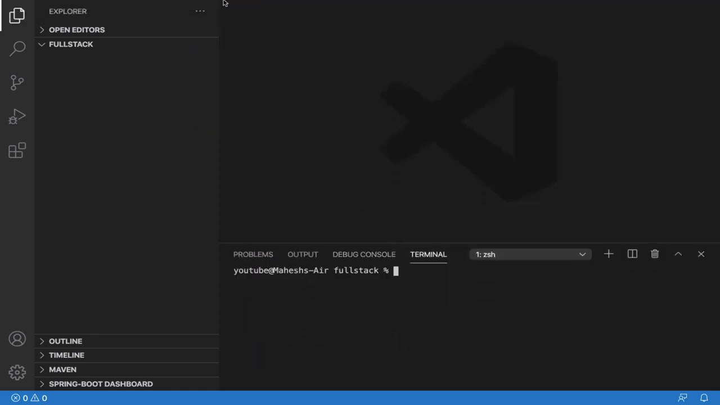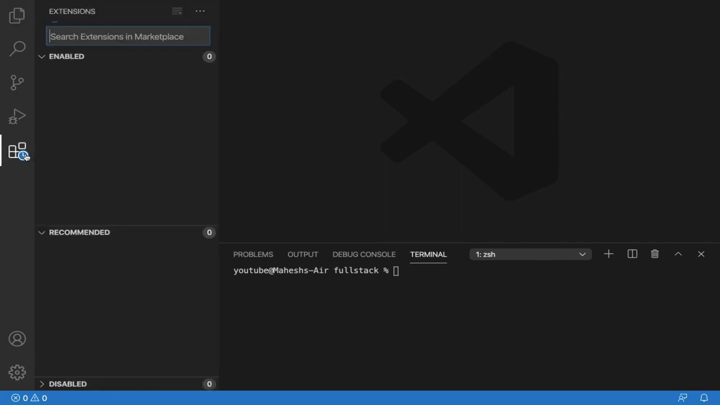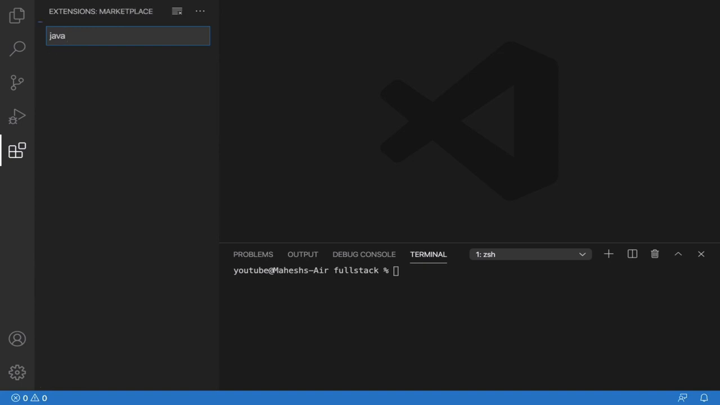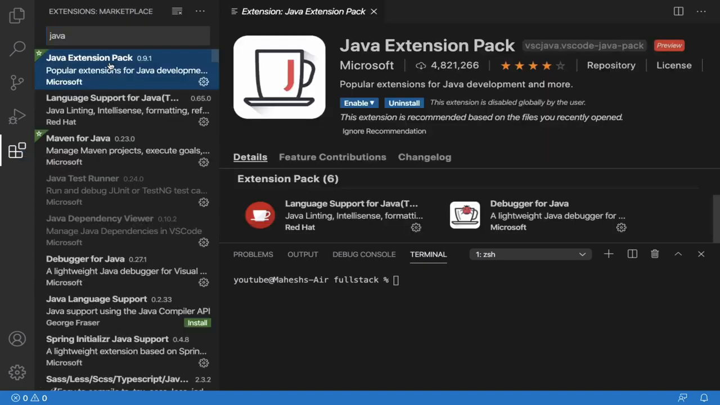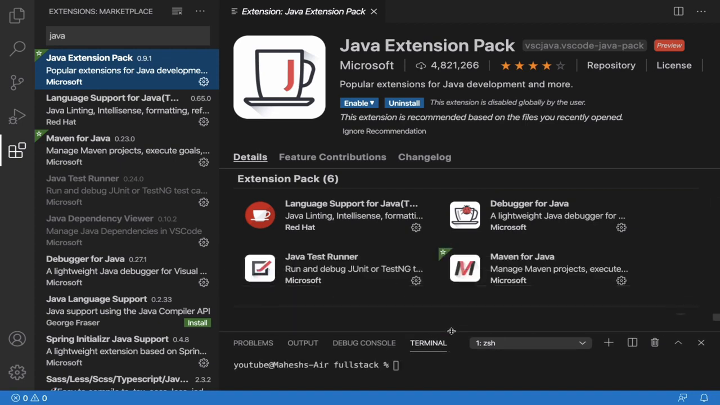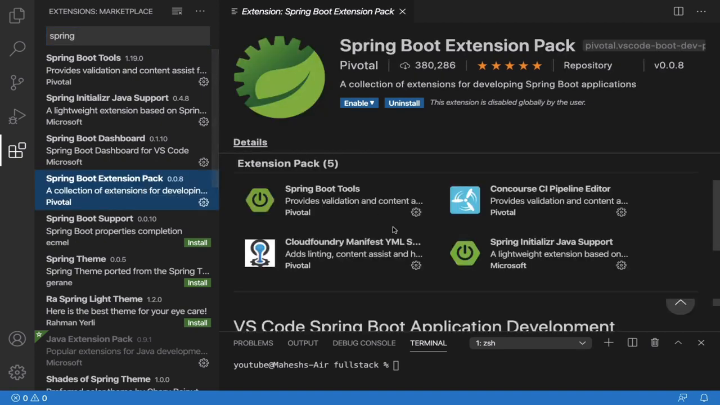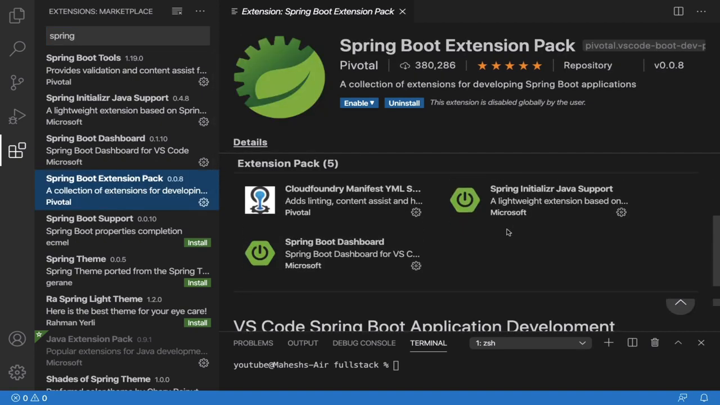That's it for now. Now you have to have a few extensions available before proceeding. So search for Java and you will get this extension pack over here, which is a combination of another 6 packages. You have to download this. It will take time. I already have it. The next thing is, we are working with Spring, so you have to install this thing, the Spring Boot extension pack. This is a combination of another 5 packages.